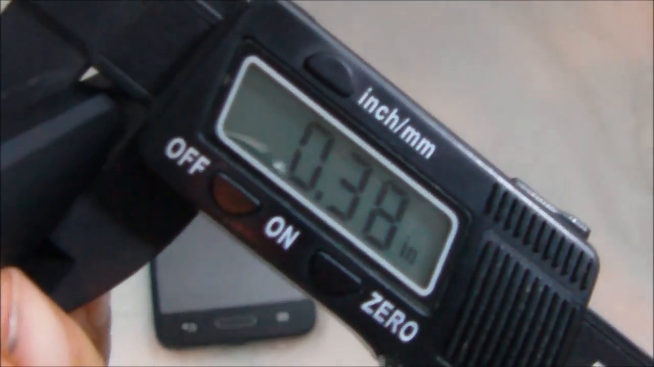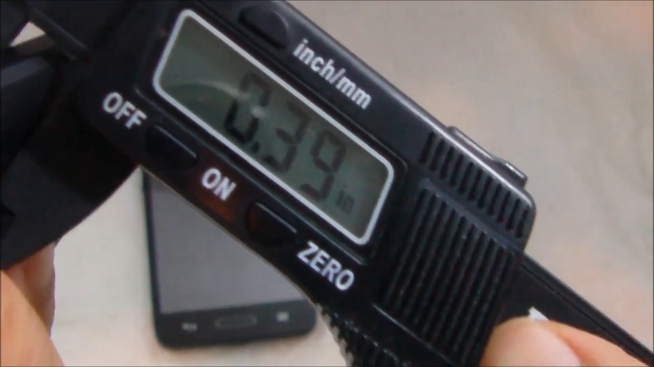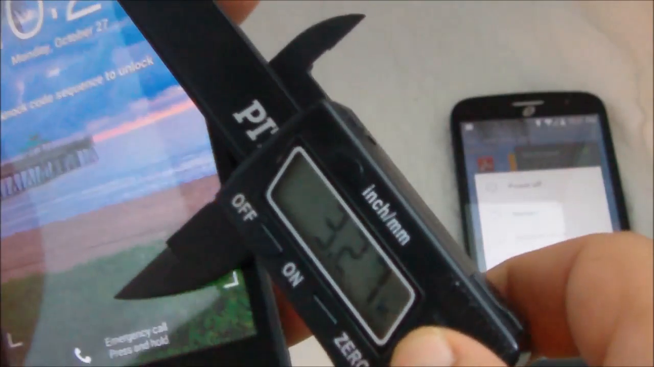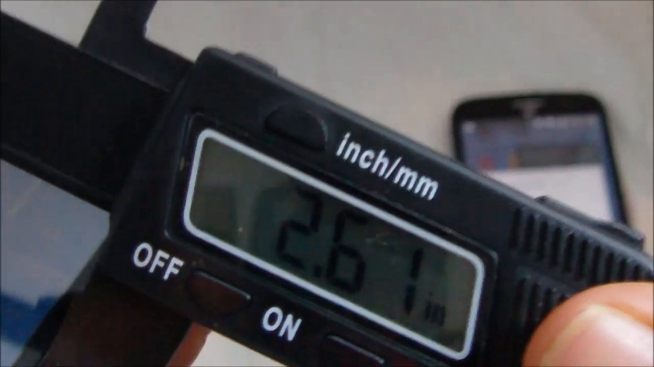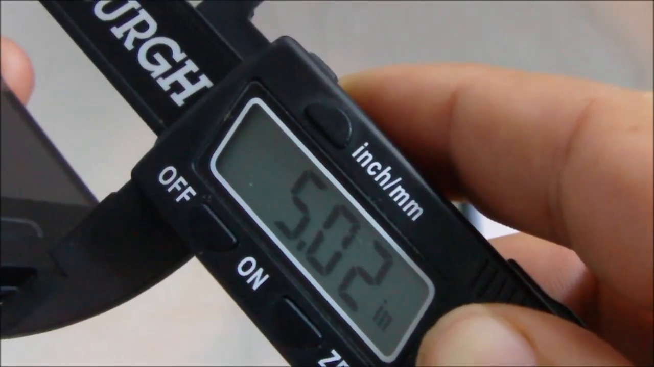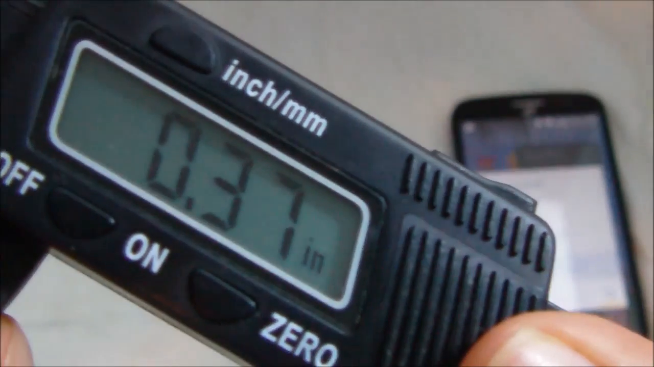And both of the phones are about the same thickness, or they come in at 0.37, 0.38, as you can see there. Now the Ultimate 2, this one has a 4.5-inch screen measured diagonally, as you can see. The width is more respectable, 2.5 inches, much smaller. And the height comes in at 5 inches. And lastly, the thickness, we get about the same, 0.37 or so.